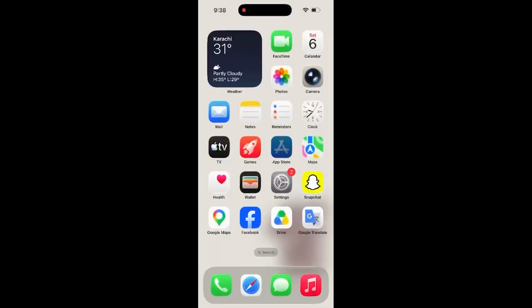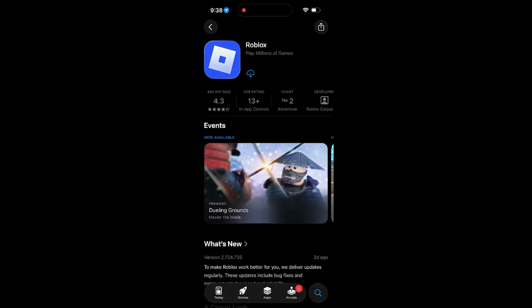After that, open the App Store again. Search for Roblox and tap Install to download a fresh copy of the app. Wait for the installation to finish, then open Roblox and sign into your account. After reinstalling, check whether the app is now running as the normal Roblox version.